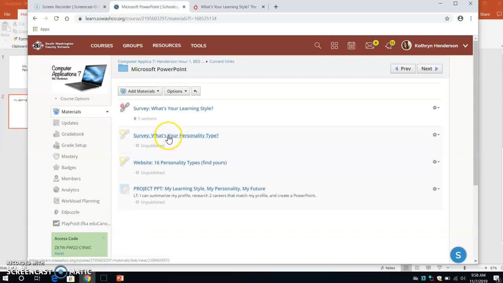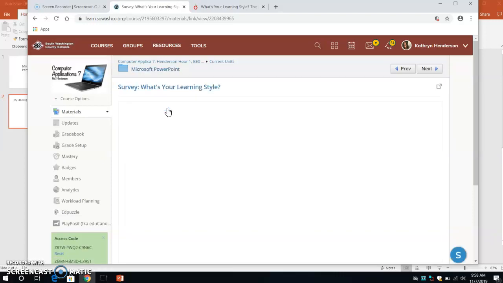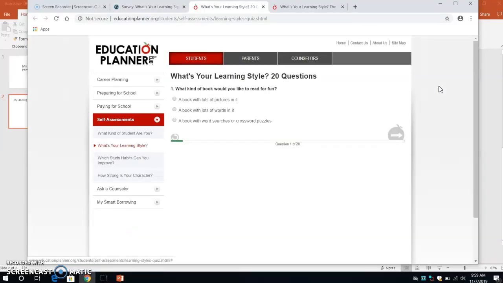Once you're in Schoology, of course, open up Computer Apps, and you're going to go to the PowerPoint folder. It should be under Current Units. And the first thing I have in this folder is a survey. It's called Survey, What's Your Learning Style? Now, I already have this open. Well, let's see, I'm going to open it here. If you are on your iPad, and if this is what you see, in order to get to the survey, you're going to have to tap on this little button right here to actually bring you to this website.